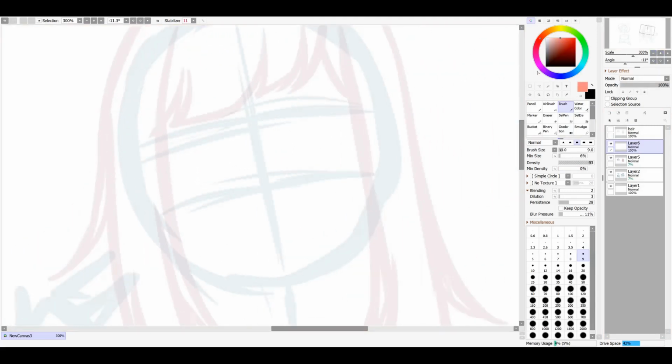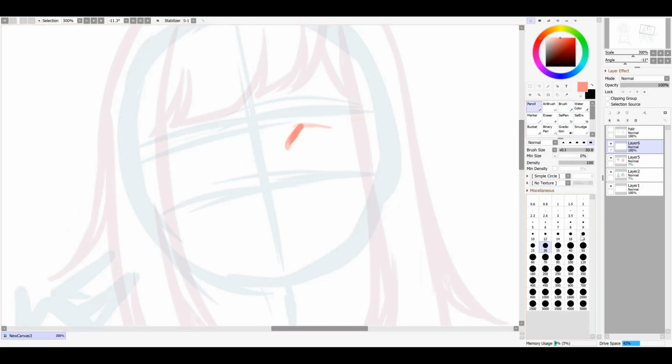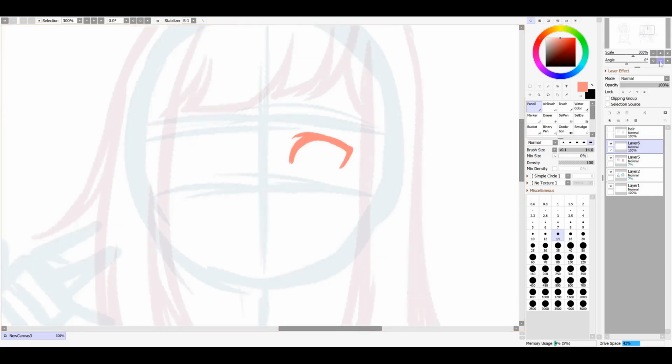Today we are going over how to draw eyes. This is the second part of my tutorial series, the first being how to draw hair. So today I've put together two different types of eyes, each from a different angle. So let's get started with the first set.